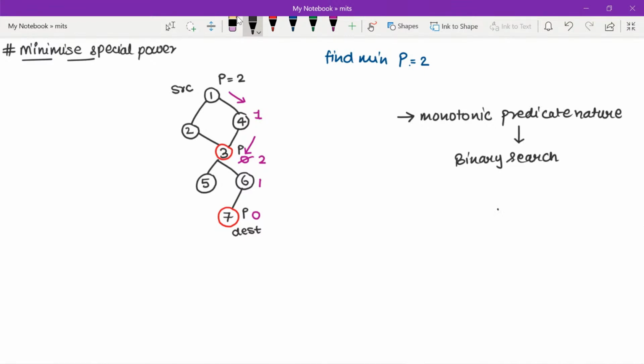So basically what I'm trying to say is, if p is equal to 2 and it is possible to reach the destination node without having a negative power in between, then it is also possible to reach the destination node for p equal to 3. For p equal to 4, there also exists a path, and if it is not possible to reach it for p equal to 1, then it is also not possible for p equal to 0, right? So isn't it a monotonic predicate nature?